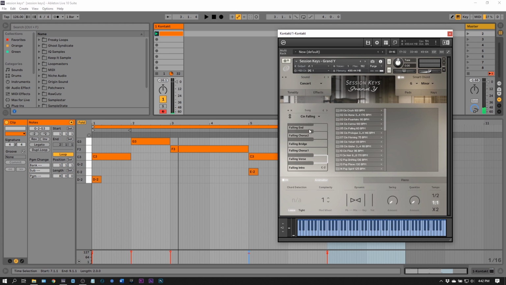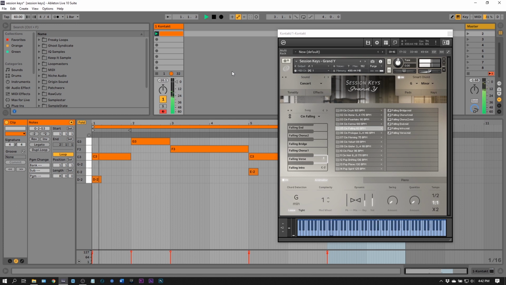Right here I've got Falling, right? The cinematic song is called Falling, and we've got an intro, verse, chorus, bridge, chorus 2, and the end that we can play using our keys over here. But a really cool thing here is if I look over here, I've got the folder called Falling, and this is supposed to be played at 60 BPM. So if I want to check it out in its original form, I can drop the tempo BPM inside of my DAW here.